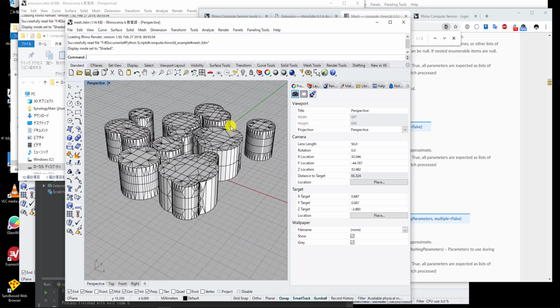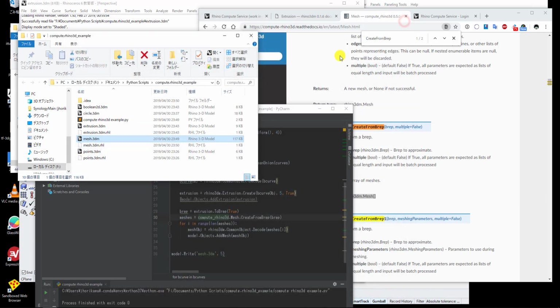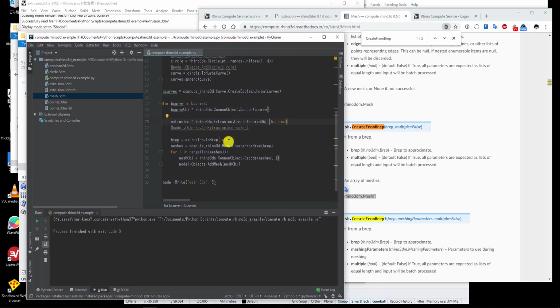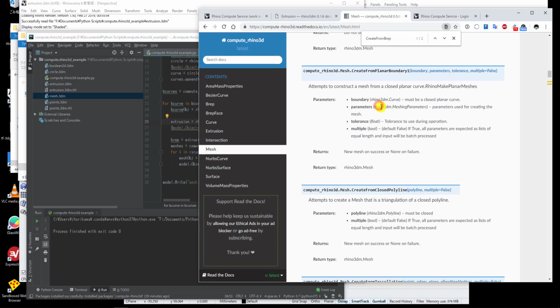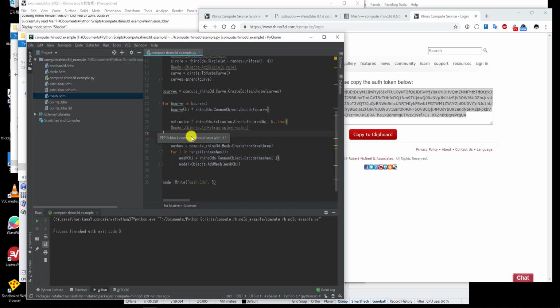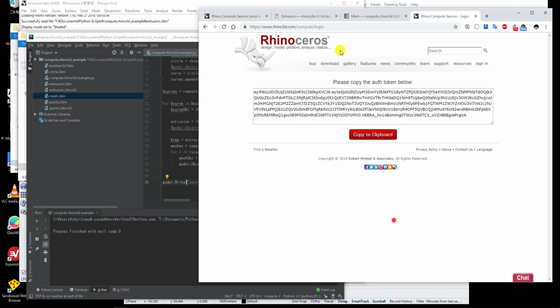But there is a way to speed up the calculation for this one. That is when you install the compute Rhino server on your local machine and run the local server to act as a compute server, which is right now on the AWS server, which McNeel offers. And I'm gonna briefly show how you can do that to speed up the calculation.